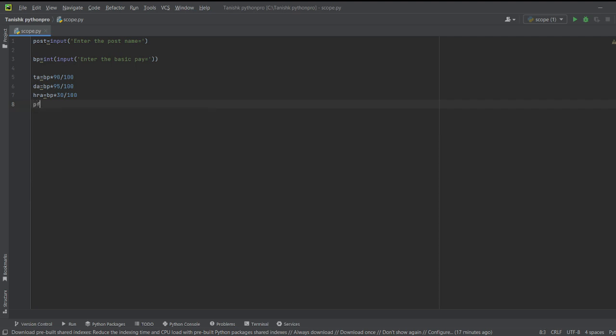And PF is equal to BP into 15 divided by 100. So friends, the formula values are 30 and 35.